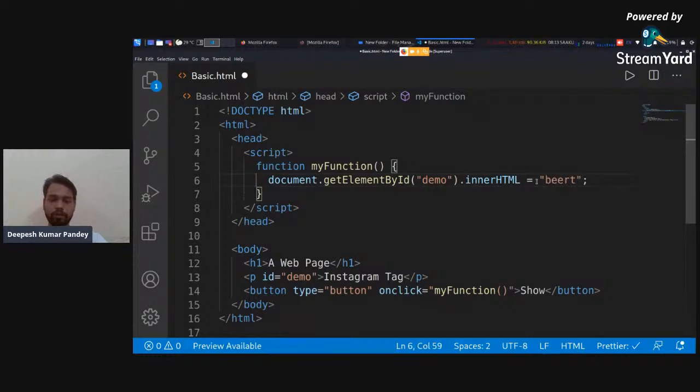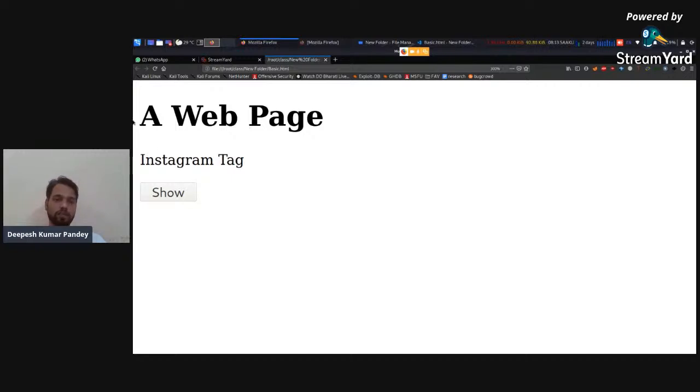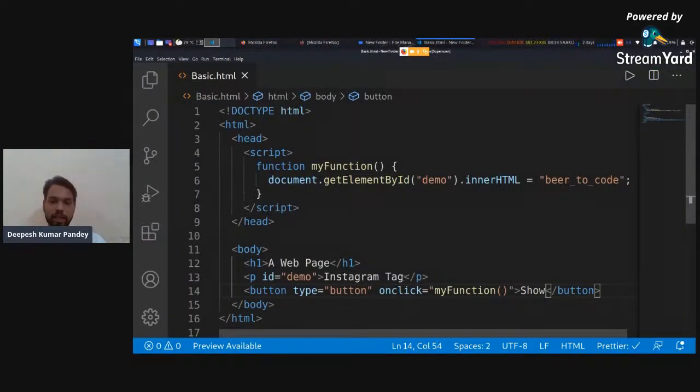So here it will be beer underscore to underscore code, along with the Instagram tag, right? Suppose I save it. What I will see on my screen is a web page, this big one, this is the header. Now there is the text written Instagram tag. If you see in your code, this Instagram tag is written inside your p tag.